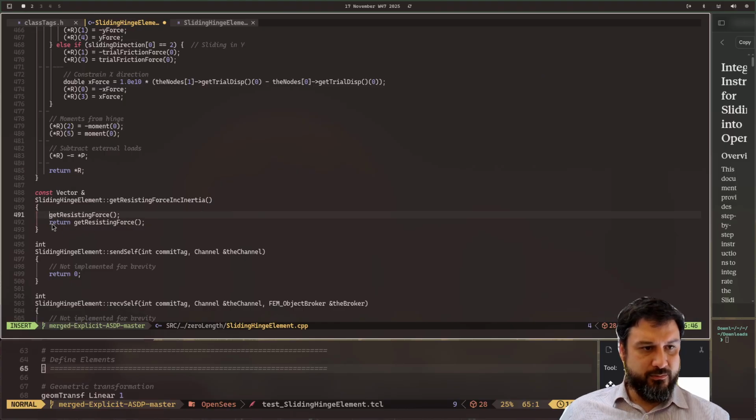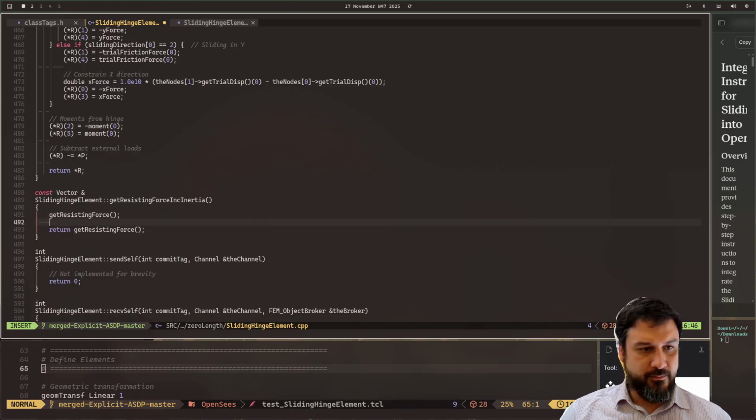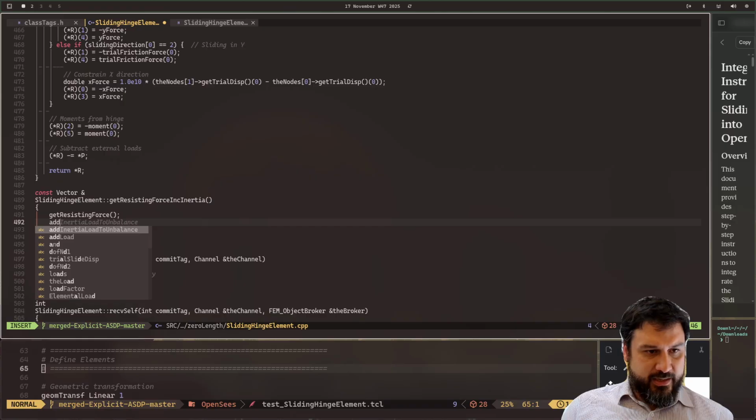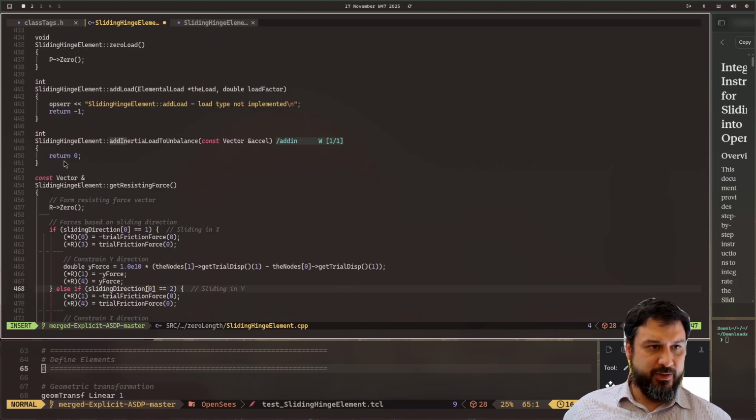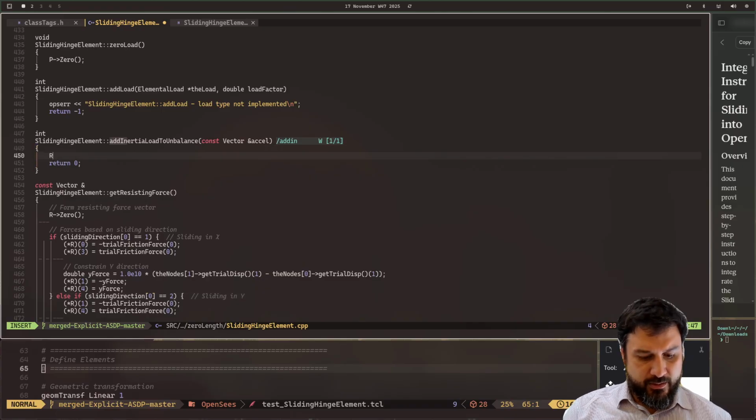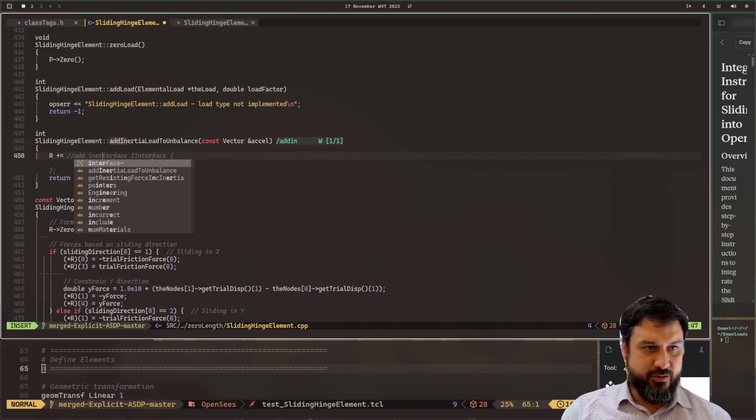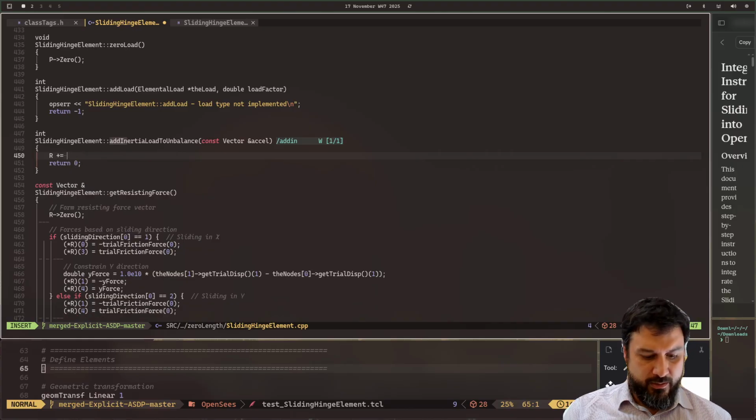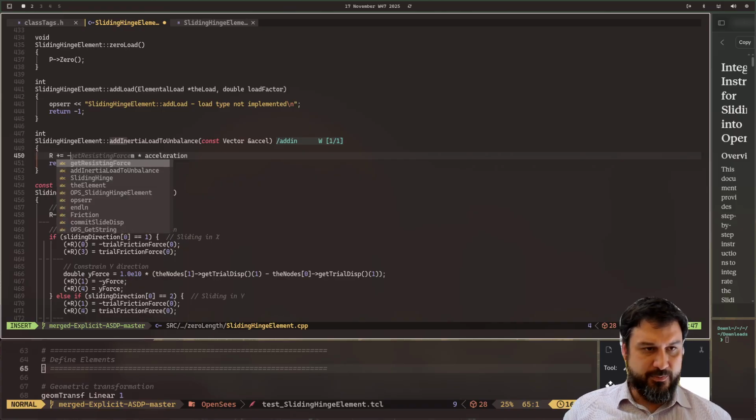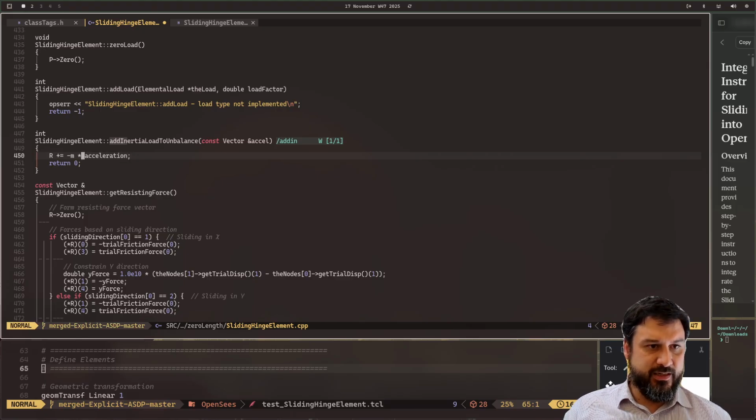We don't need to catch the variable that comes out. And then we could call add inertial load to unbalance, a function defined a little bit up here. It returns an int, so we need to do nothing with it. But in here, we could take R and do something like plus equal add inertial loads. So for example, it could be minus mass times acceleration. You would need to get the acceleration at the nodes before you do this.